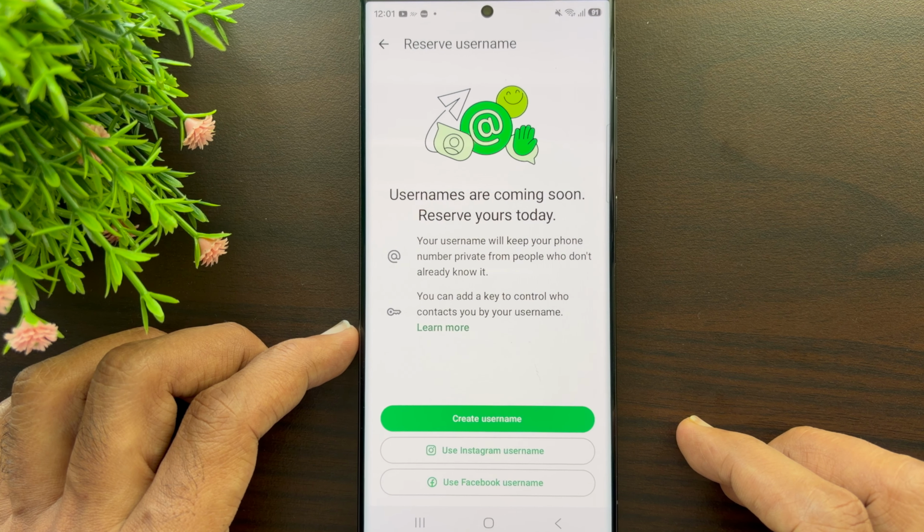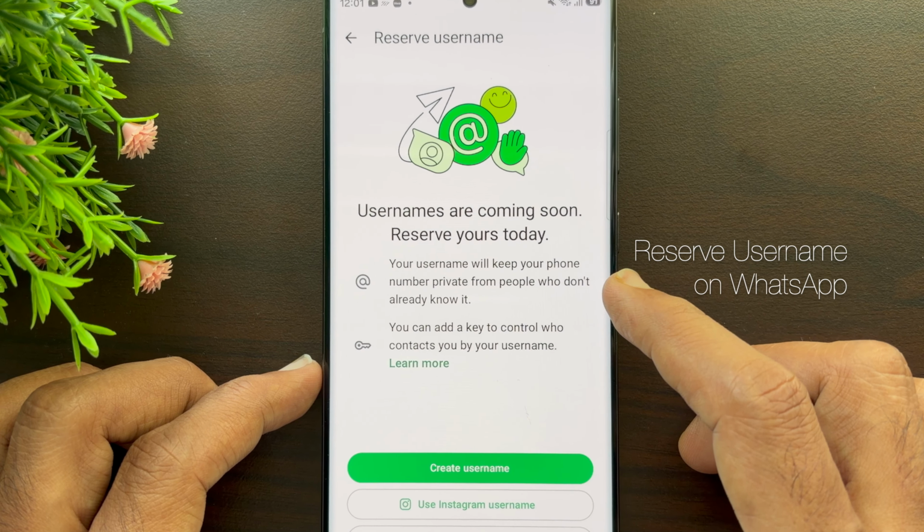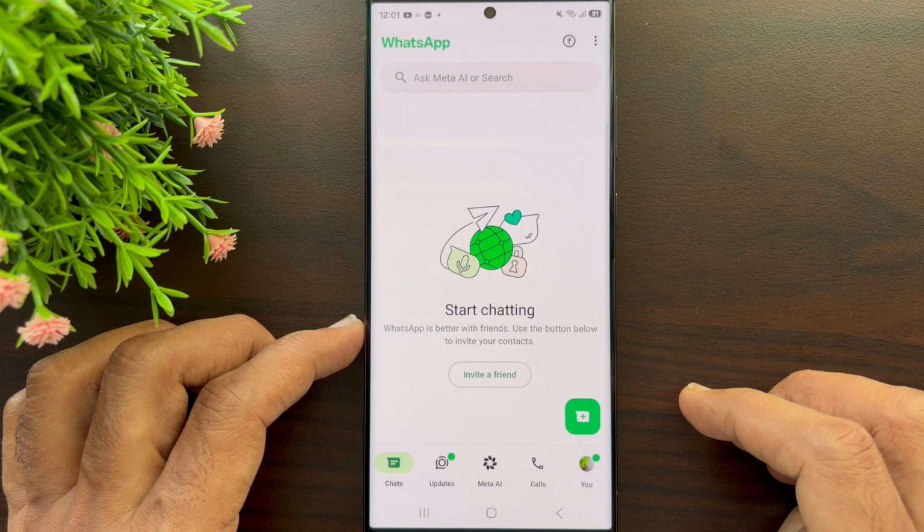Hello everyone, today I would like to show you how to reserve a username on WhatsApp. Let's have a look. First, you need to open WhatsApp on your smartphone.